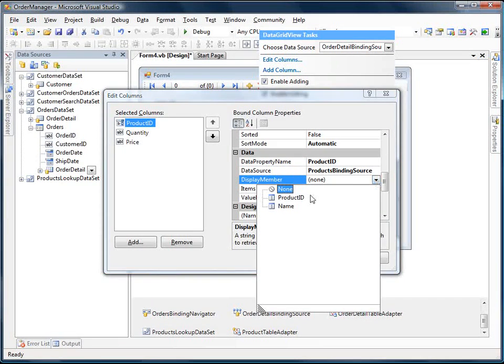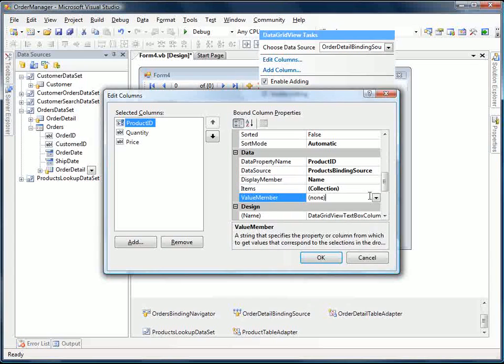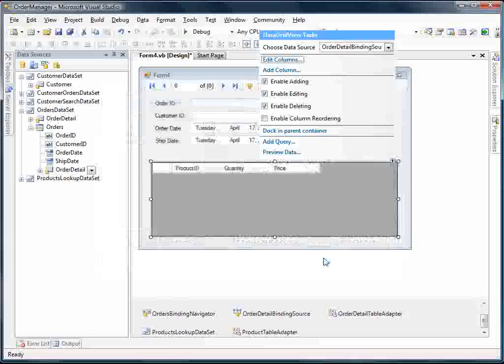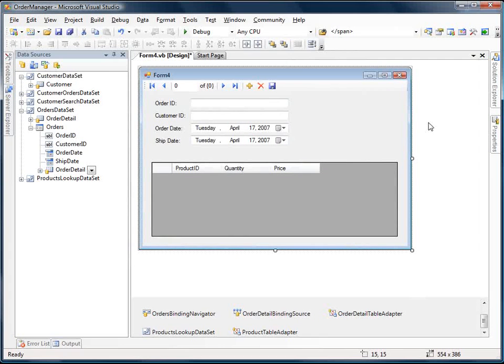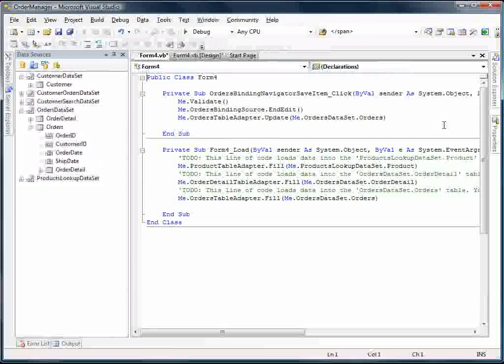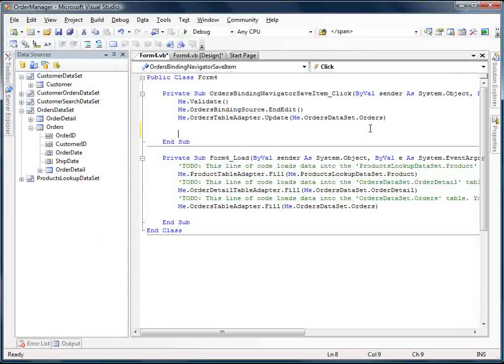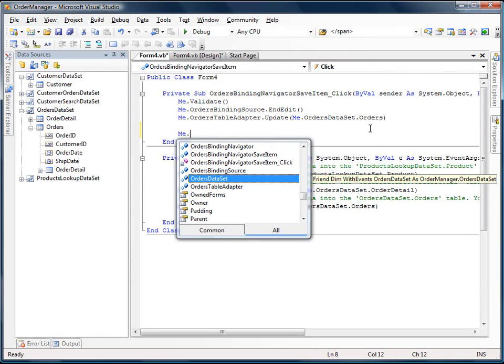The display member is the name, and the value member is the ID. So this means when I select a name in the products dropdown here, the product ID will be set into the order detail table. Okay, that's what a lookup is and that's what we want. So click OK. The only final thing I'm going to do here is go into the view code so that when we click save, we'll also be saving our order details.